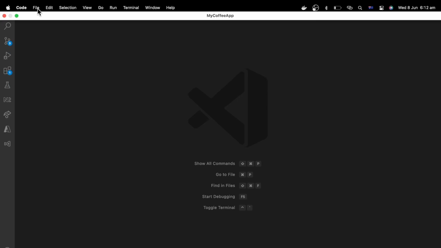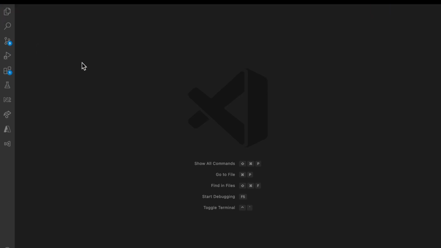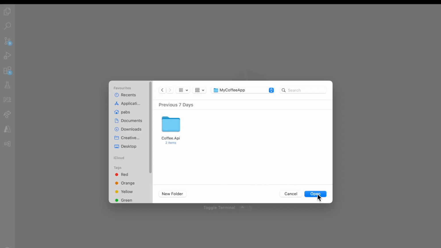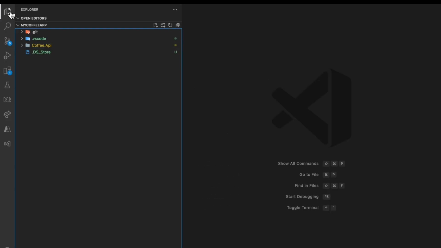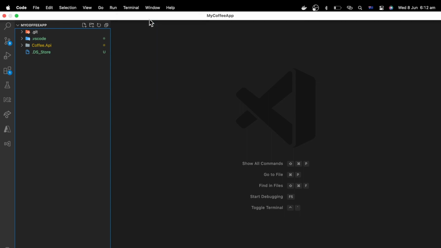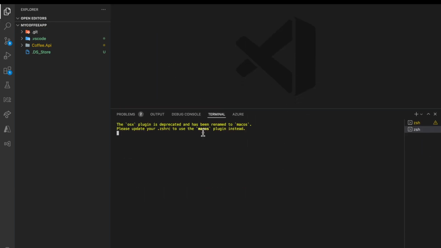Okay, it's time to start working on our front-end application. Here I'm using Visual Studio Code, and I'm going to create a new Angular project in the same parent folder of the Coffee API. So not inside the Coffee API folder, but in the parent folder. And that's because I want both projects to be in the same level in my GitHub repository.